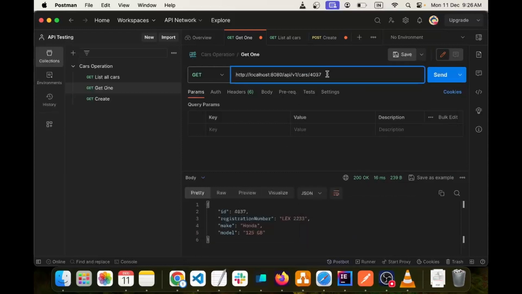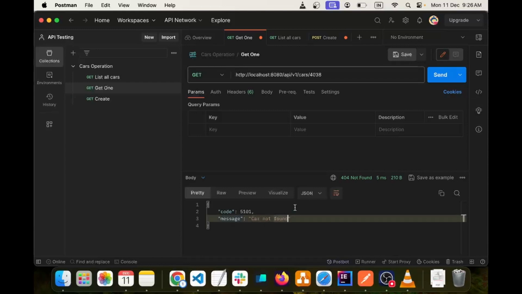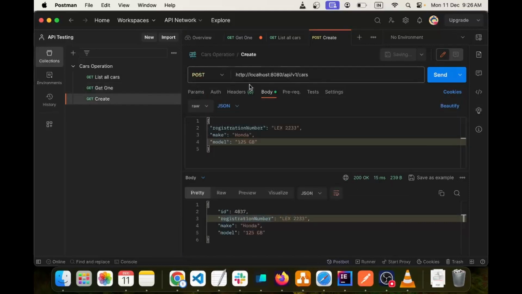In case of error, it's really important that we return some application level code, so maybe the application understands what the specific code is. A user friendly or developer friendly message, car not found, and here we can see the HTTP status code. Okay, we'll save this. Let's duplicate this.